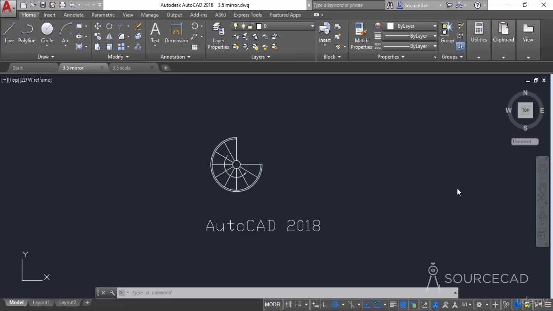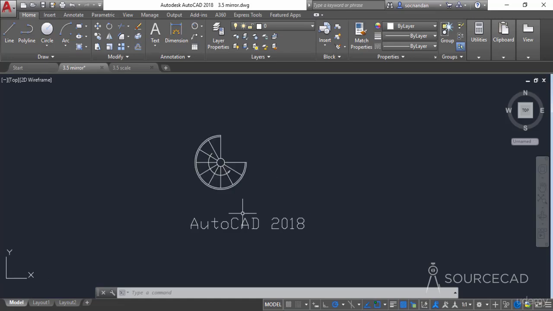In this video, I will tell you about the mirror and scale commands of AutoCAD. So here in this case, we have a simple geometry and a text, and you can create the mirror image of both of these geometries in AutoCAD. So I'll start with this simple geometry here.